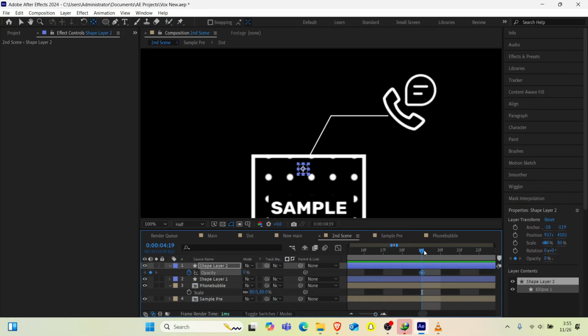So let me zoom in the timeline. Move a couple frames like this, then set it to 100. At this point I can select all, then hit F9 to easy ease. Alright, so it's very fast.